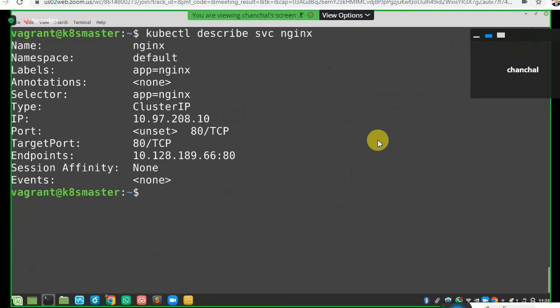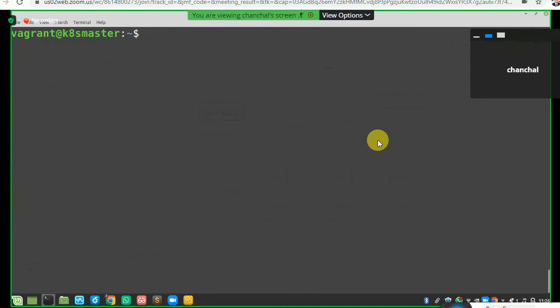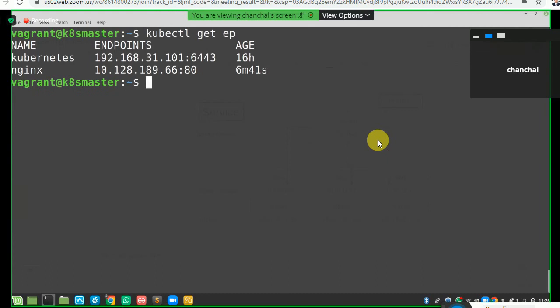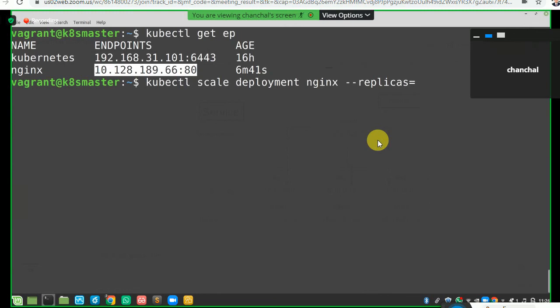Now let's assume we are going to increase the number of pods. You can also use this command, kubectl get EP. EP stands for endpoint. Each time you create a service, it defines an endpoint, to which it will lead. Now let's increase: kubectl scale deployment replicas equals 3.